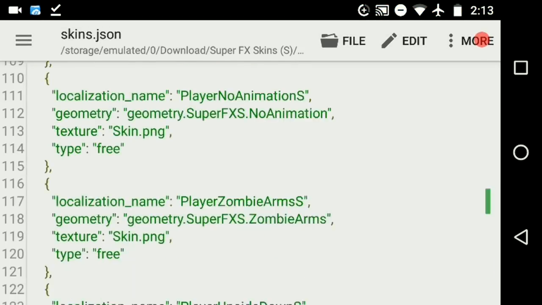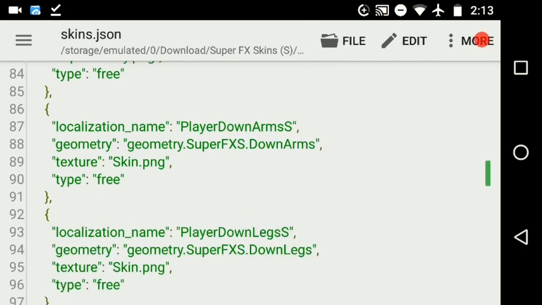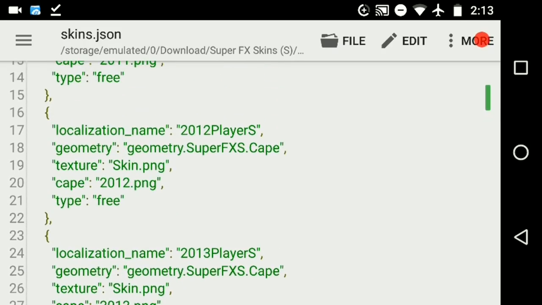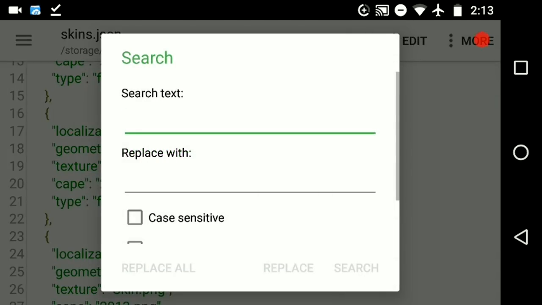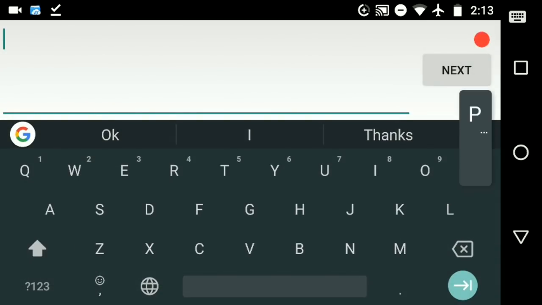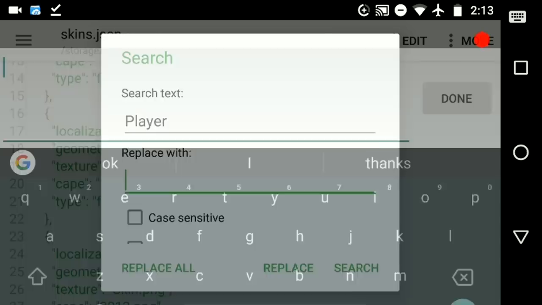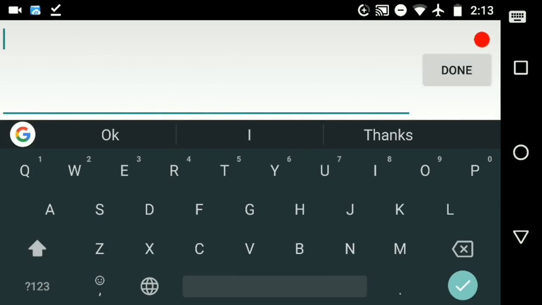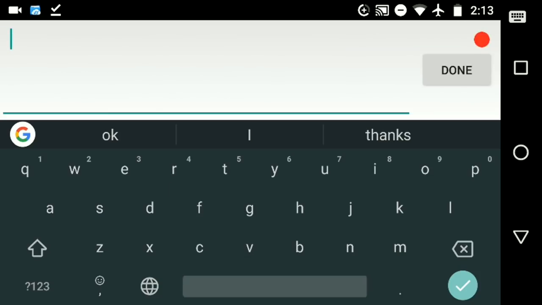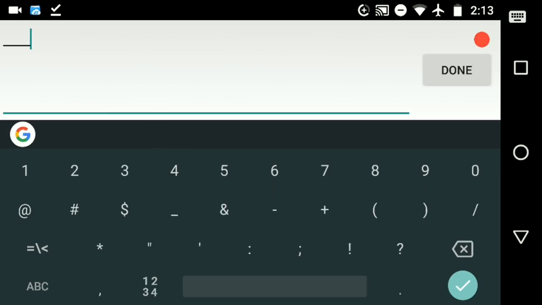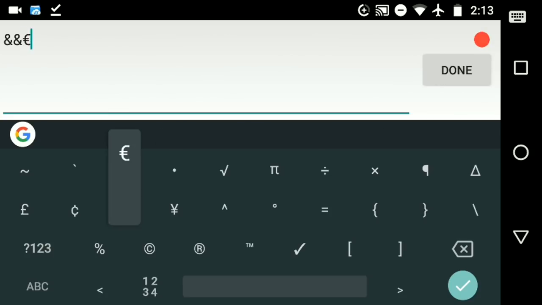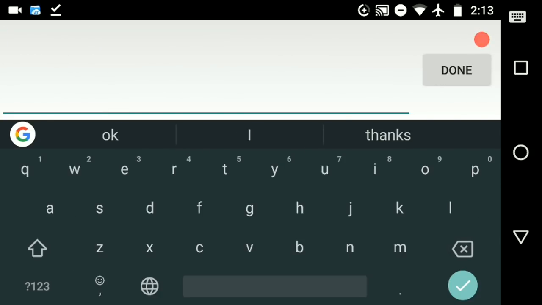And then you're not done yet, although it may seem like it. Go into skins, and then whatever the skin is called, go to more, search, and for search text do player, and for replace with, put in whatever your skin is called. You can put in anything. However, if it uses spaces or underscores or special symbols, you're probably going to have to leave those out because it won't work, especially with spaces and underscores.